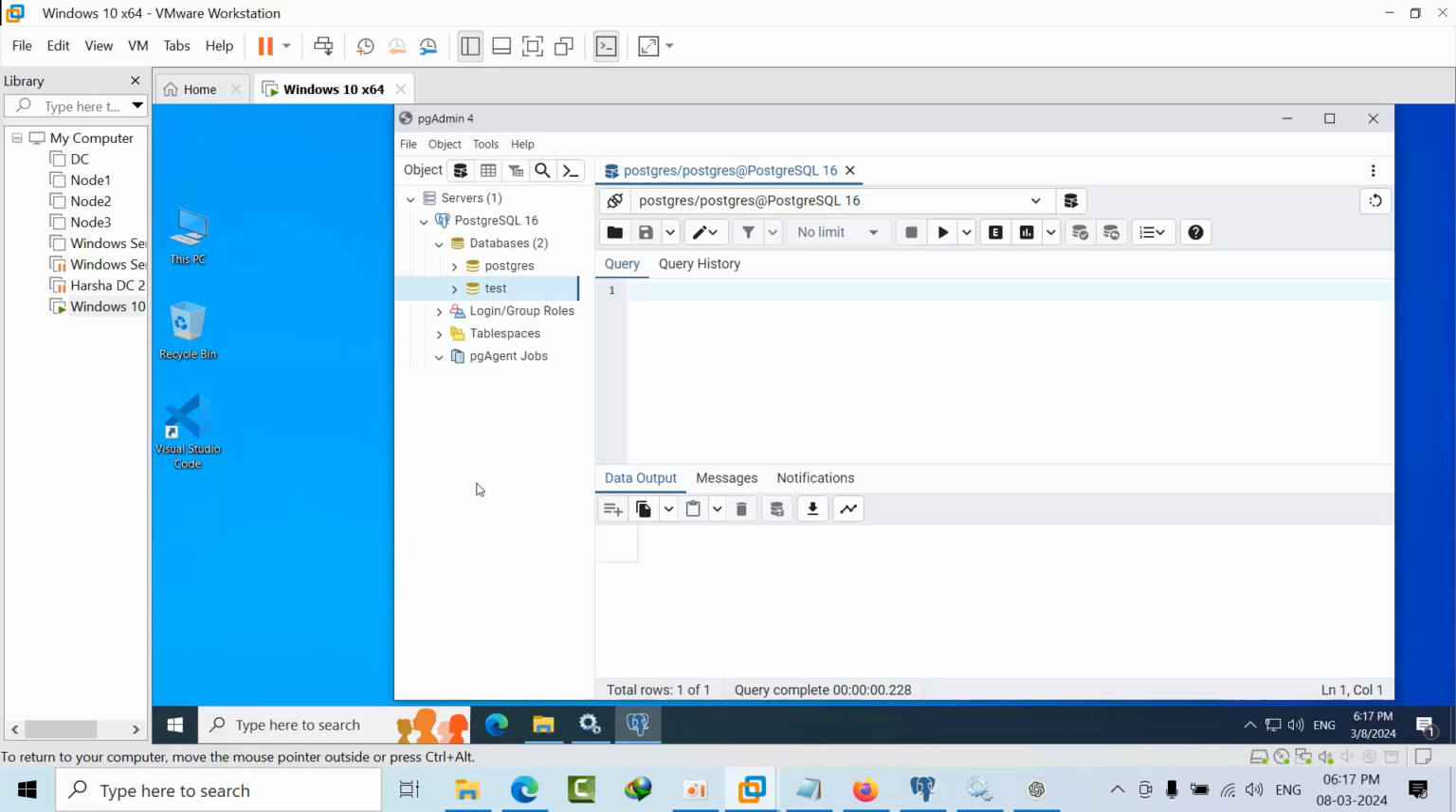Hello friends, today I'm going to show you how to list all the databases in a PostgreSQL server.